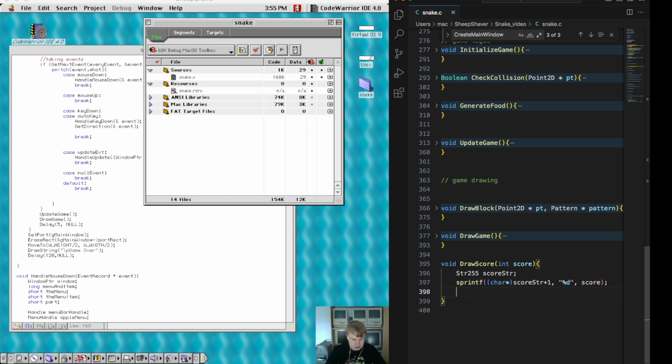Then score string 0 is set to the length, character pointer plus 1, and move to the score position and draw string score.